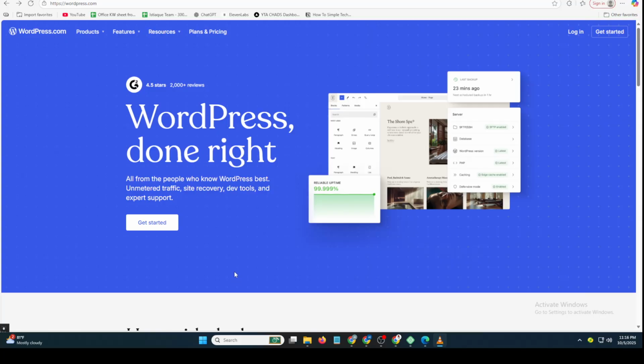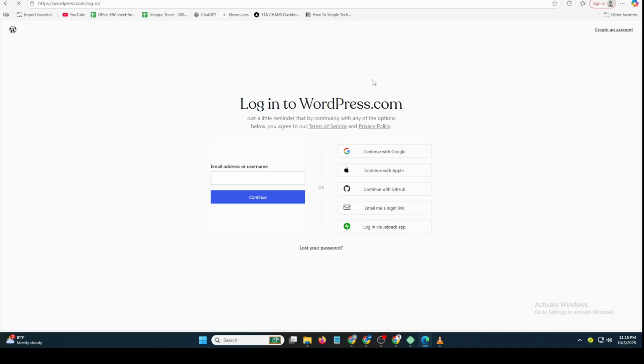Let's dive in. Access your WordPress account. First, open your web browser and go to wordpress.com. Click on the login button at the top right corner. You can use the easiest method available, like continue with Google. If you want to access your account quickly, make sure you select the account associated with your website so you can edit it directly.